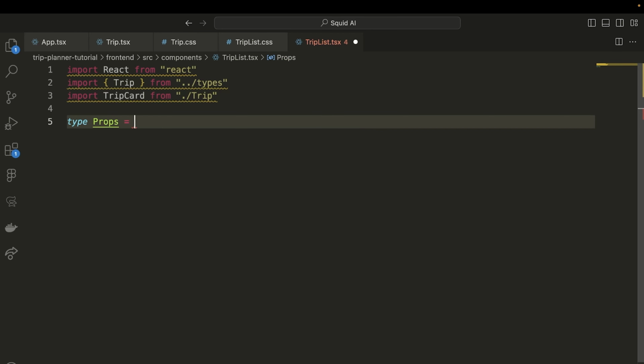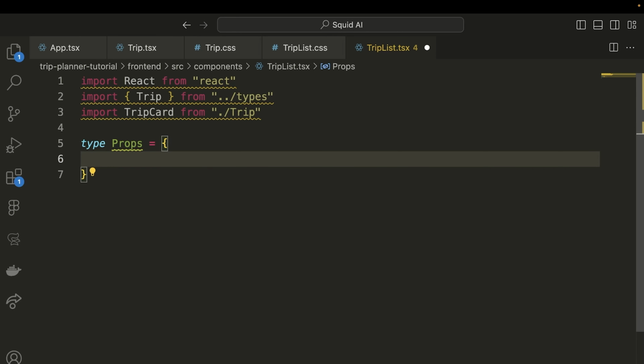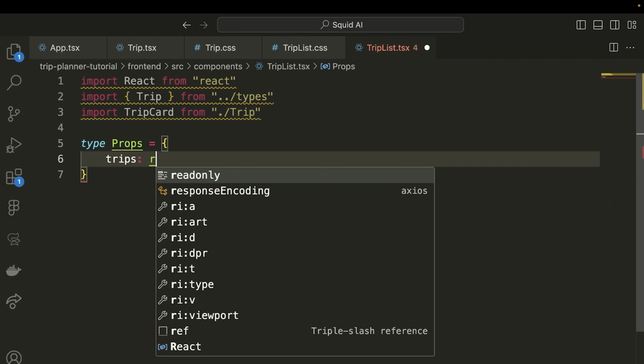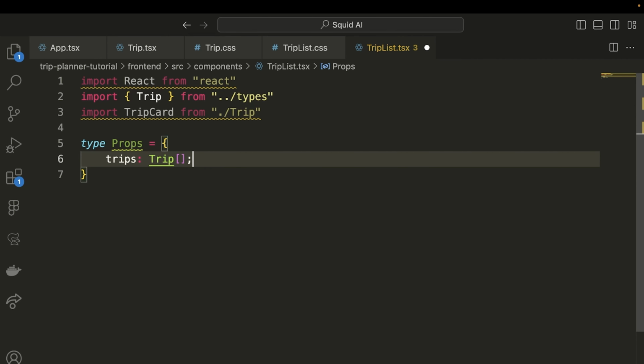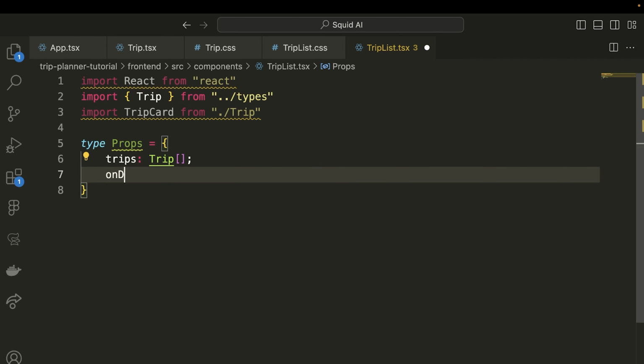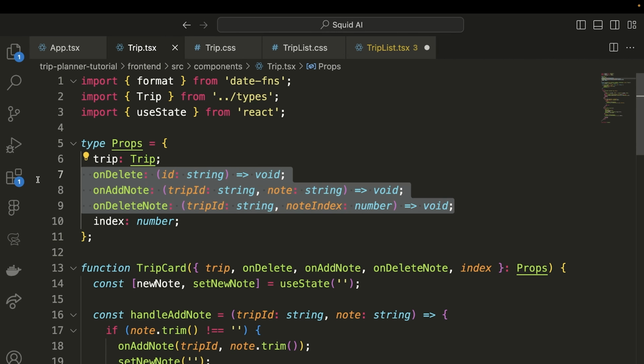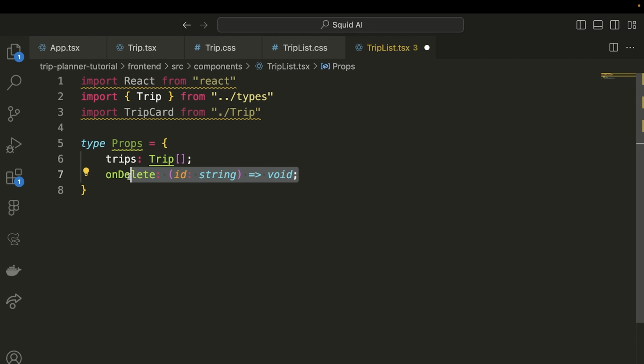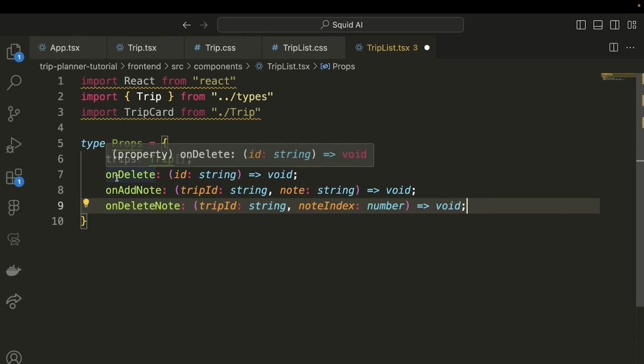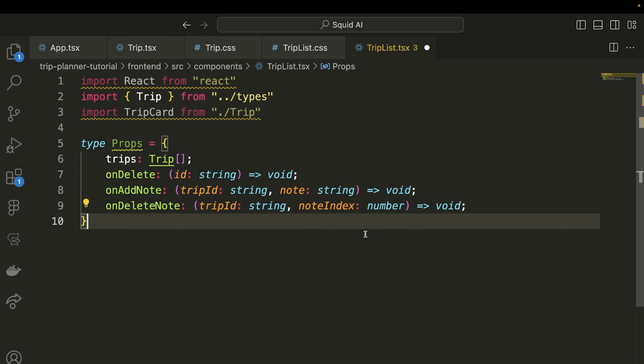So for this, we're going to say type Props. Let's zoom in a little bit, and we're going to take all of our different trips. So we're going to say trips, and this will be an array. We're going to say onDelete because we need the same functions here that we're going to pass to our trip. So this is ID string, and then this will be void. And actually, we can make this a little bit faster by just copying these three functions because we're going to have the exact same. So let's just paste these here: onDelete, onAddNote, onDeleteNote, because these are going to come from our main app component.